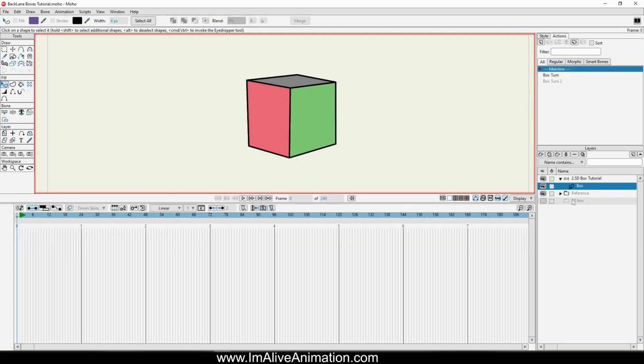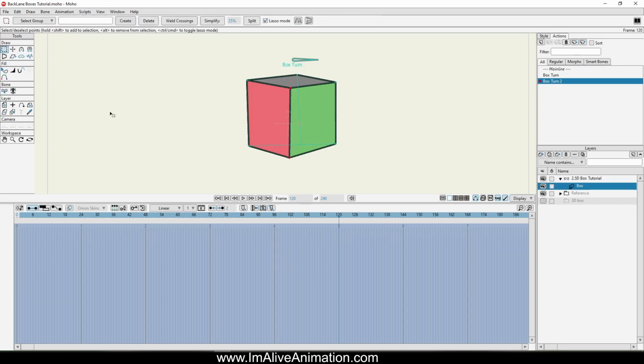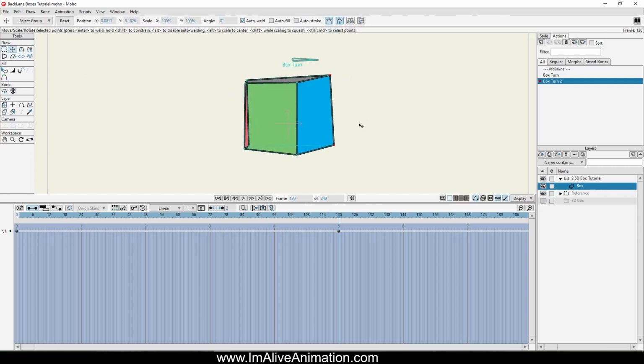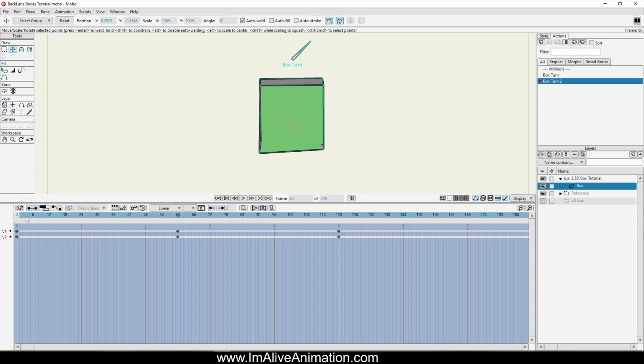Now, what we're going to do is get it to move a different way. So I'm going to go to box turn 2, and we are just going to do the same thing, but in the other direction. Right, let's fast forward that then. Okay, that was fast. I'm sweating. I was working so quickly there.